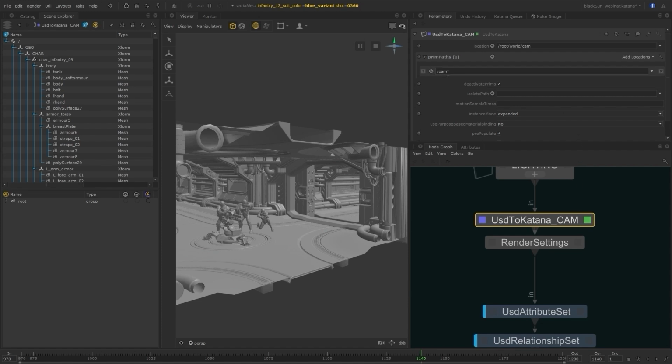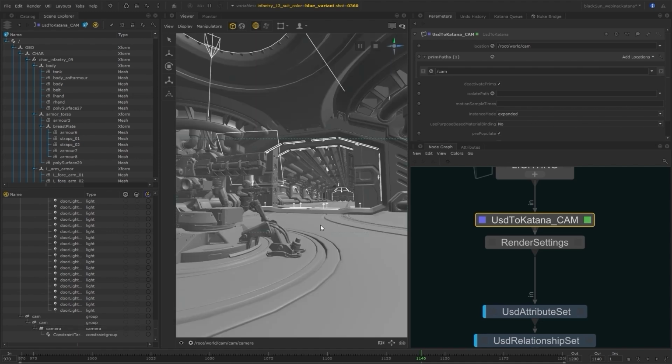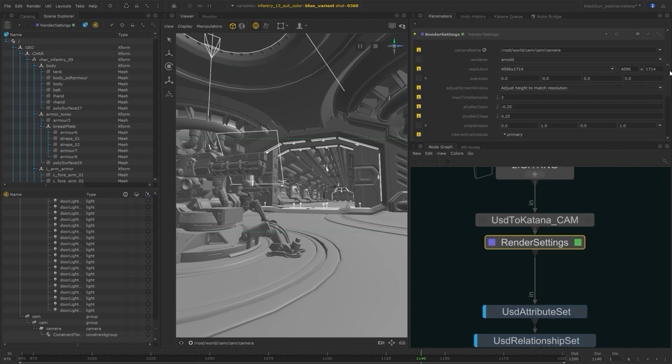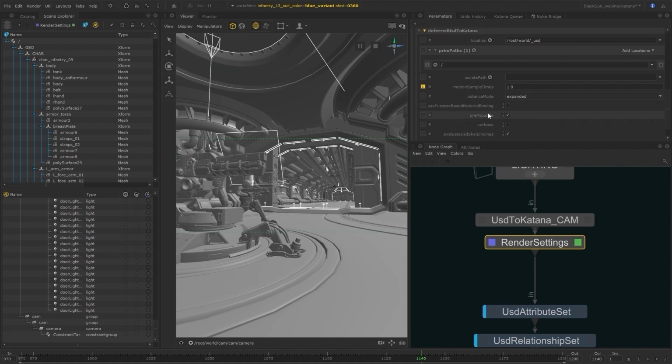For example, here I'm bringing the shot camera across so I can view through it, as viewing through USD cameras isn't yet supported. I can specify where I want it to be located, and other options like isolating paths, and specifying motion sample times for adding motion blur to your renders. This node can be great if there are specific elements that you want to bring across, but this conversion will also happen automatically at render time. So you can find the same options available in the render settings node under Deferred USD to Katana.